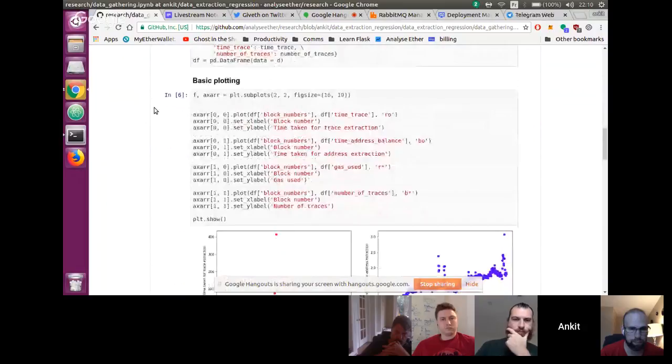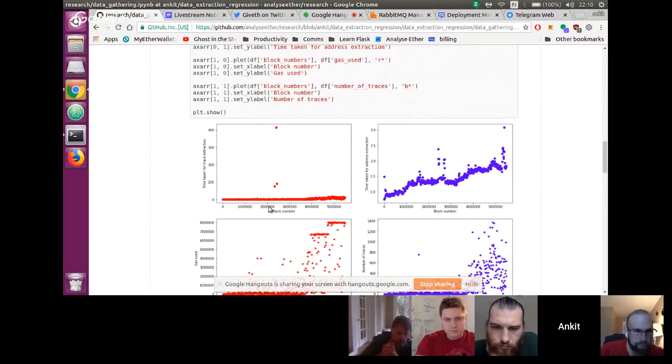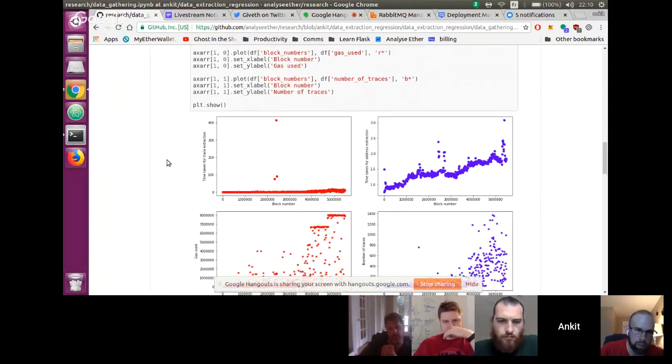And here we have some basic plots. We have plotted time taken to calculate the trace with respect to block number, and time taken to extract almost 100 address balances with respect to block number. And we see that it keeps on increasing with block number. One more thing I want to point out is there are these three huge time takens over here, which is due to the Shanghai attacks. We'll eliminate this in the next plot.